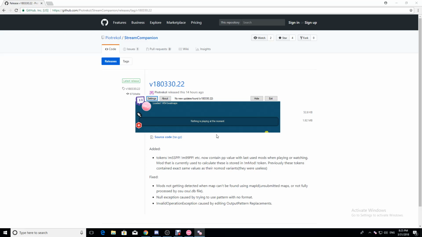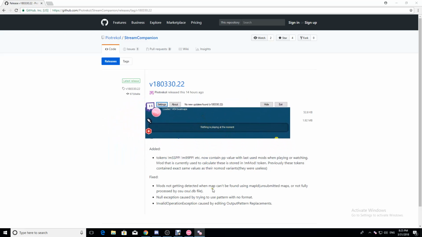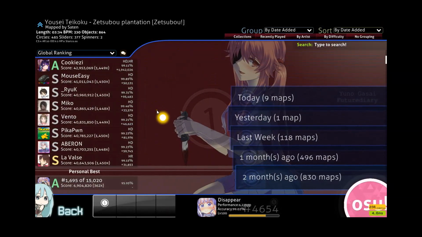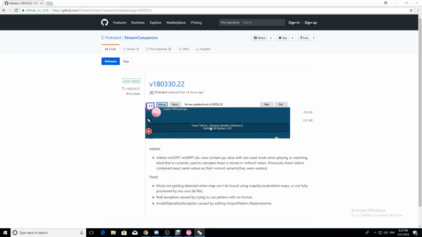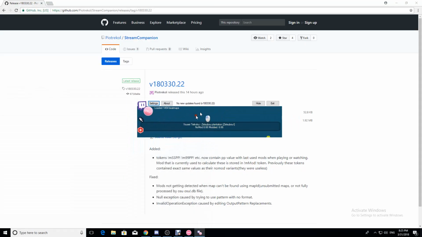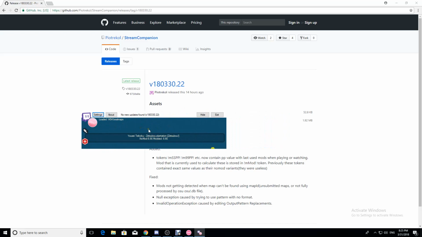Once you finish all that, you're going to get this little window here. As you can see, it says nothing is playing at the moment. But if you go into osu and go play solo and play the song, oh, hey, there you go. Look at that. Zetsubo Plantation. Yes, and that is definitely the song that is playing right here. So now you know that it works. But now you're like, ew, I don't want this weird looking thing. This is not the thing I've seen, that scrolls through. Well, I'll show you how to do that.